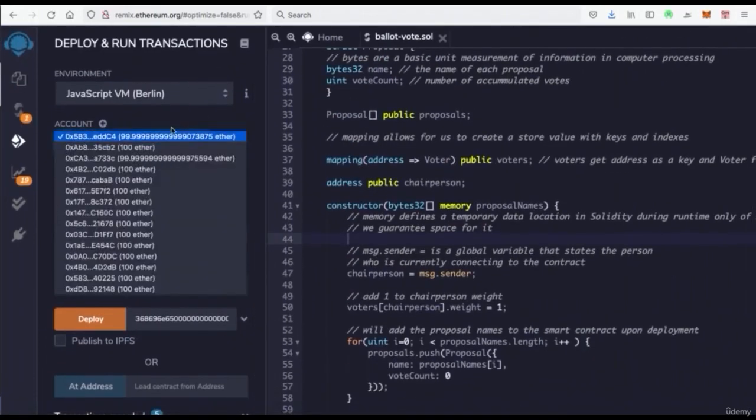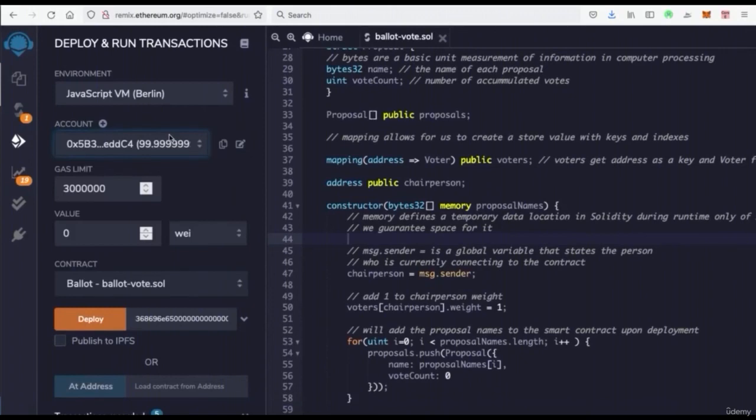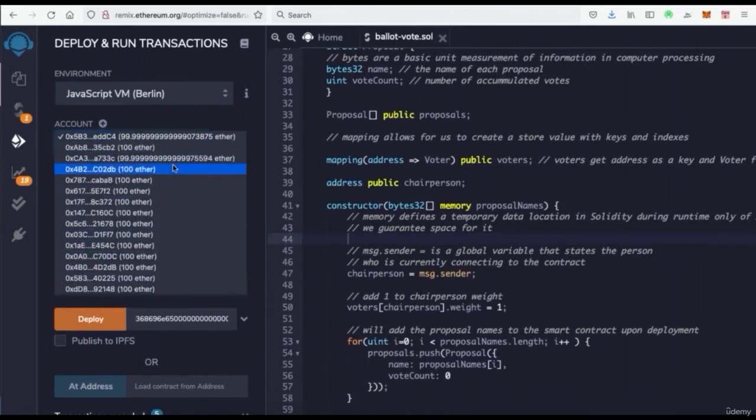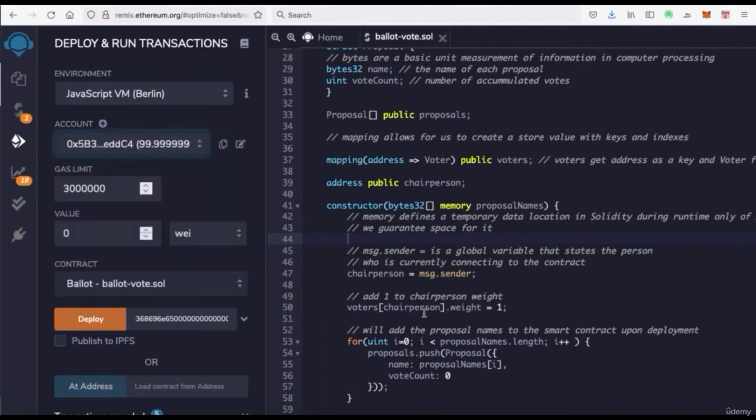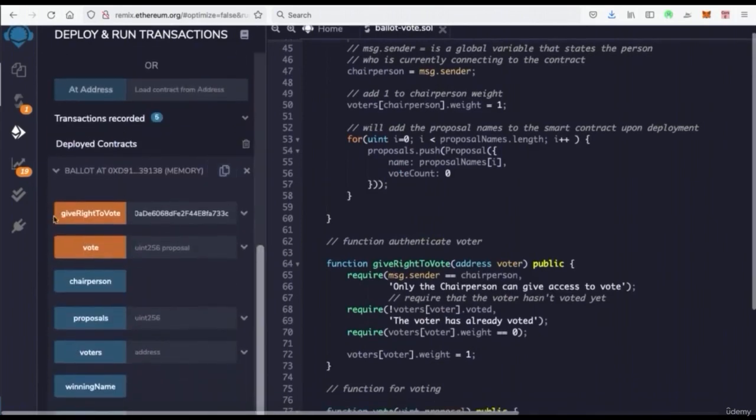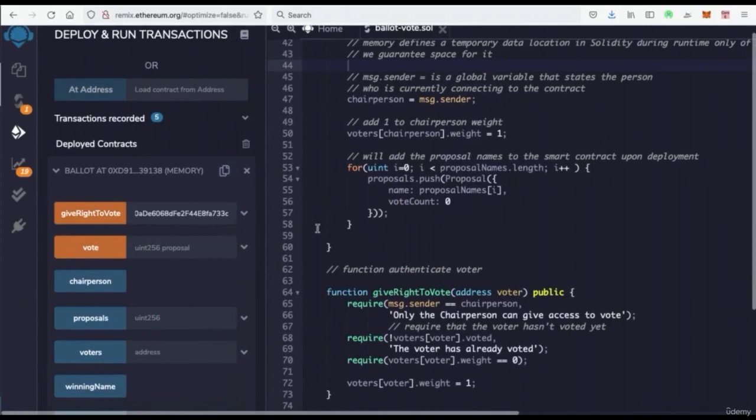And you know what? We're not going to give the right to vote to everyone because I think with just 2 accounts, it already gives the message. Hopefully it already provides a little bit of clarity. And hopefully by seeing this in action, now you understand better the give right to vote and how that's working with the chairman and the message sender, the people who are calling it. So what all these things mean.